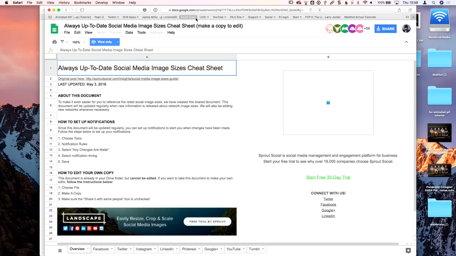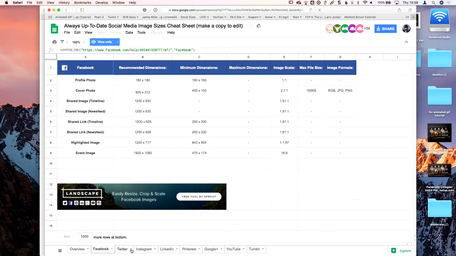It is a Google Doc that has, if you look down at the bottom, tabs for all the major social media platforms, and they tell you exactly what the size and or aspect ratio should be for each different type of image and location. So for example, shared image, that's probably your most common one. So shared image on the timeline, 1200 by 630 is your recommended dimensions. Most importantly, your aspect ratio, 1.91 to 1. So there you got that.